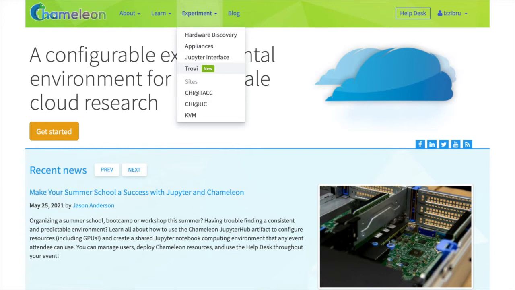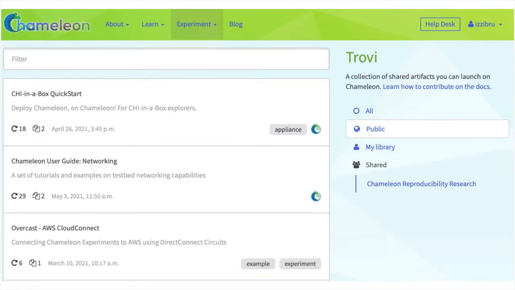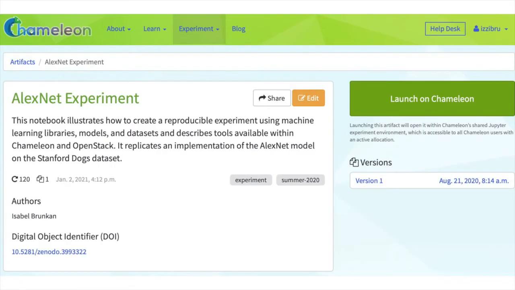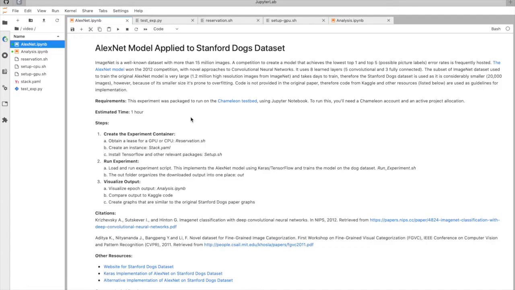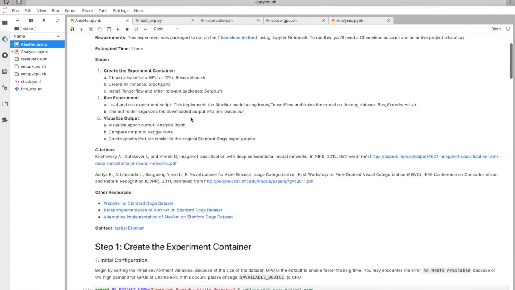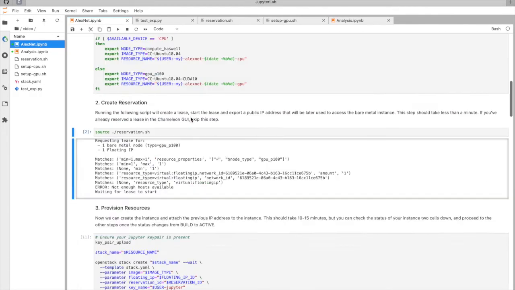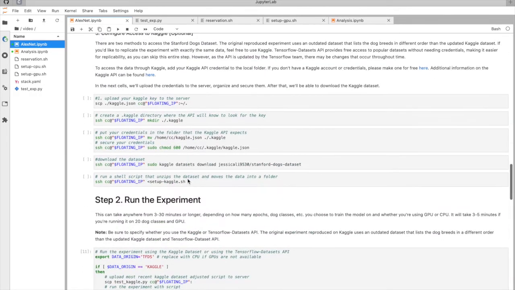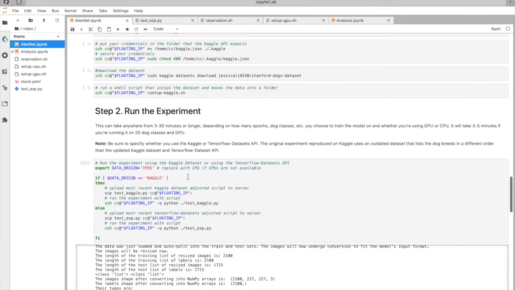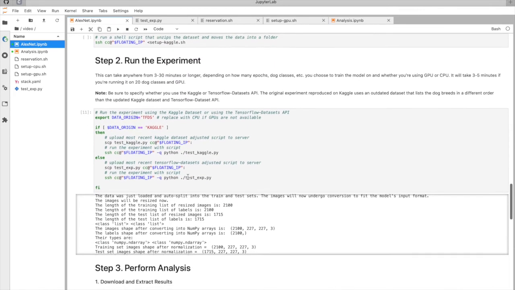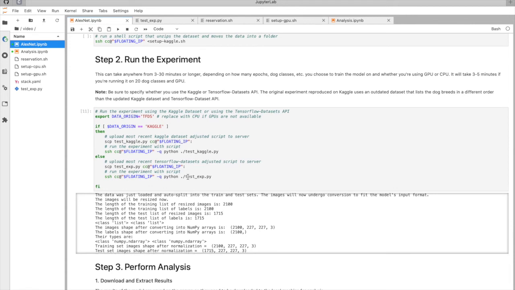You can access the notebook by going to Trovy, which is accessible from the top menu bar of the home screen, selecting the experiment you want, and hitting Launch. This will open up in Chameleon's shared Jupyter experiment environment and lets you run experiments on Chameleon while coding in Jupyter. As I mentioned before, the notebook follows the structure of an explanation about the experiment, container setup, and then running the experiment. There's a description above each cell so you can see what it does if you need more explanation, as well as a time estimate.